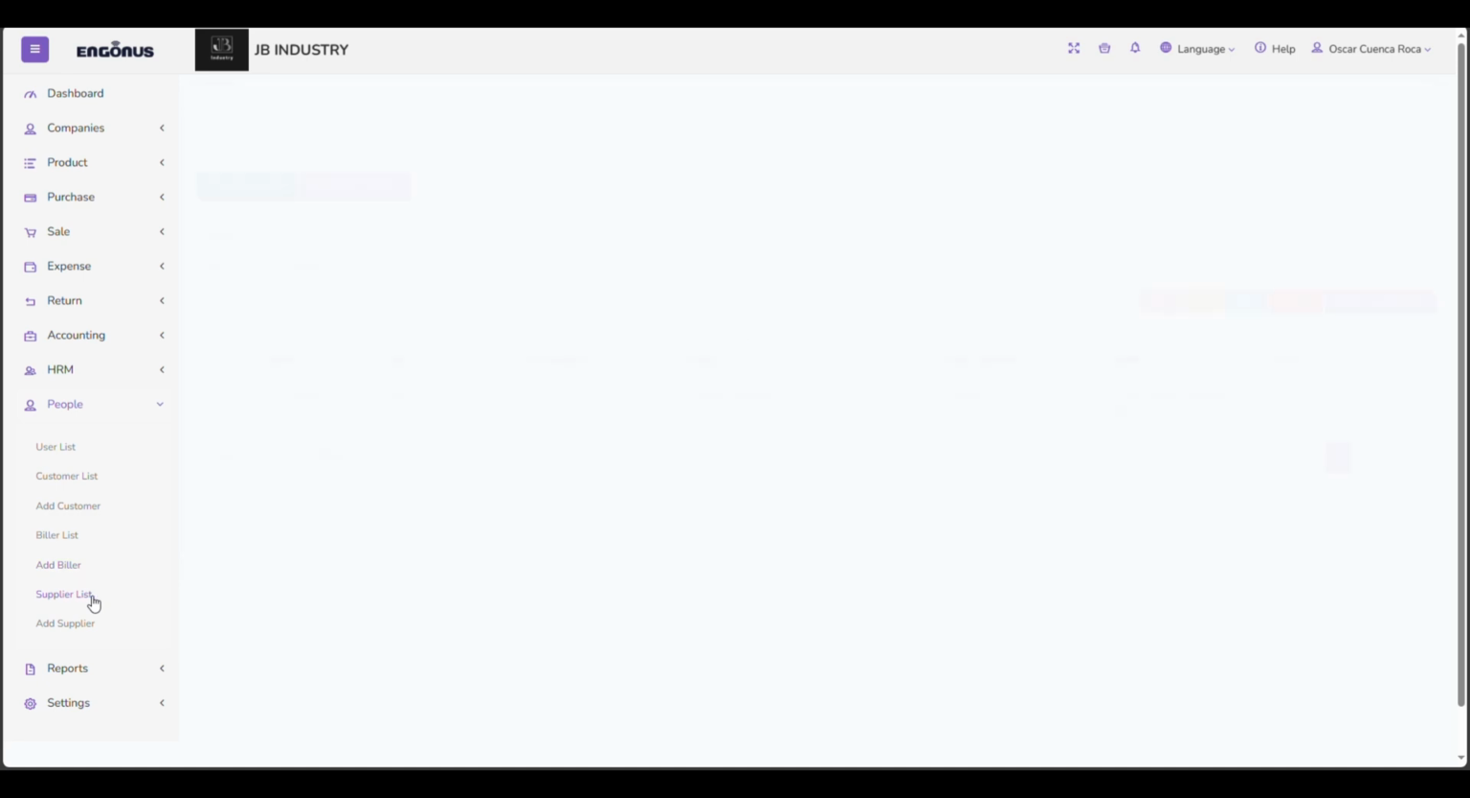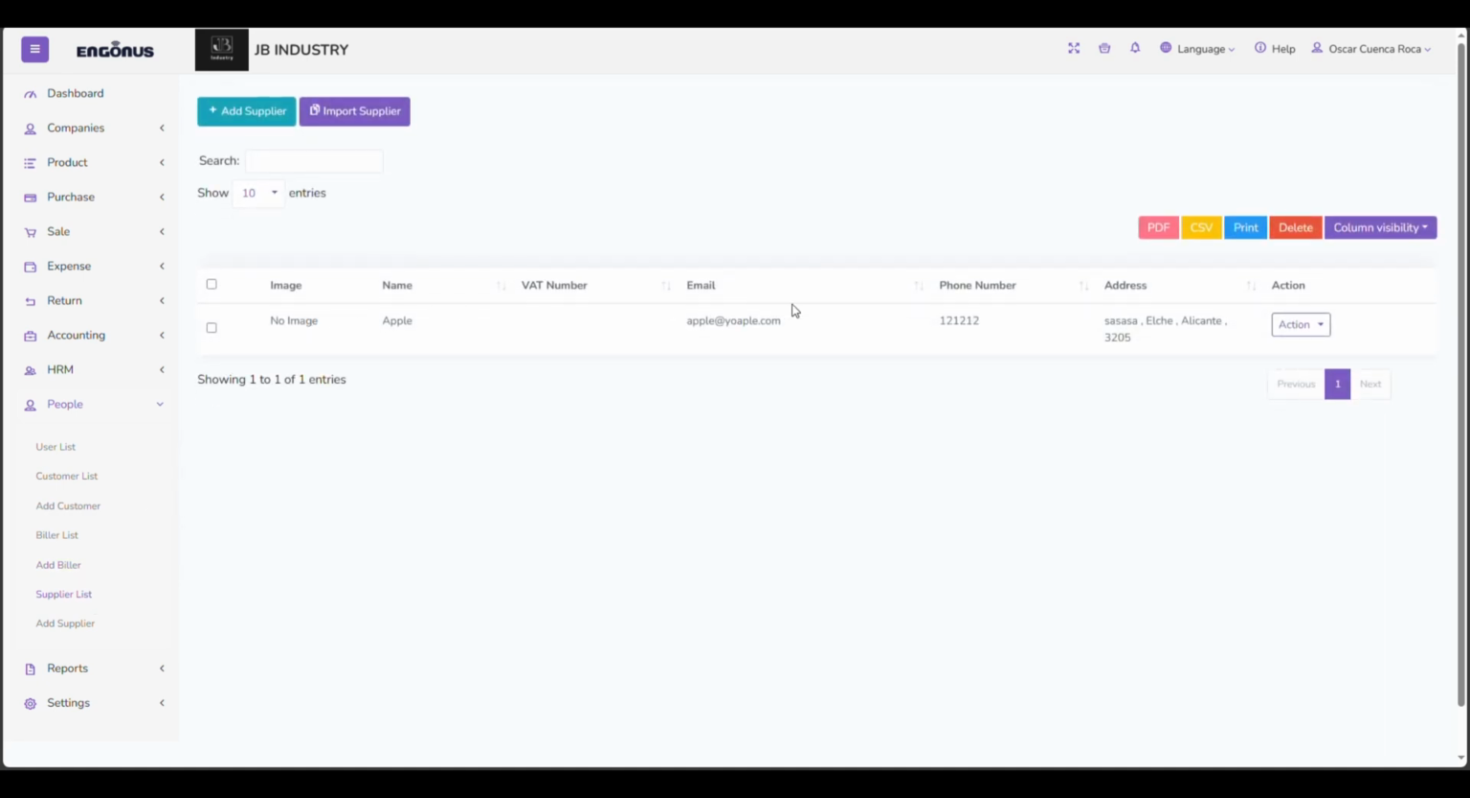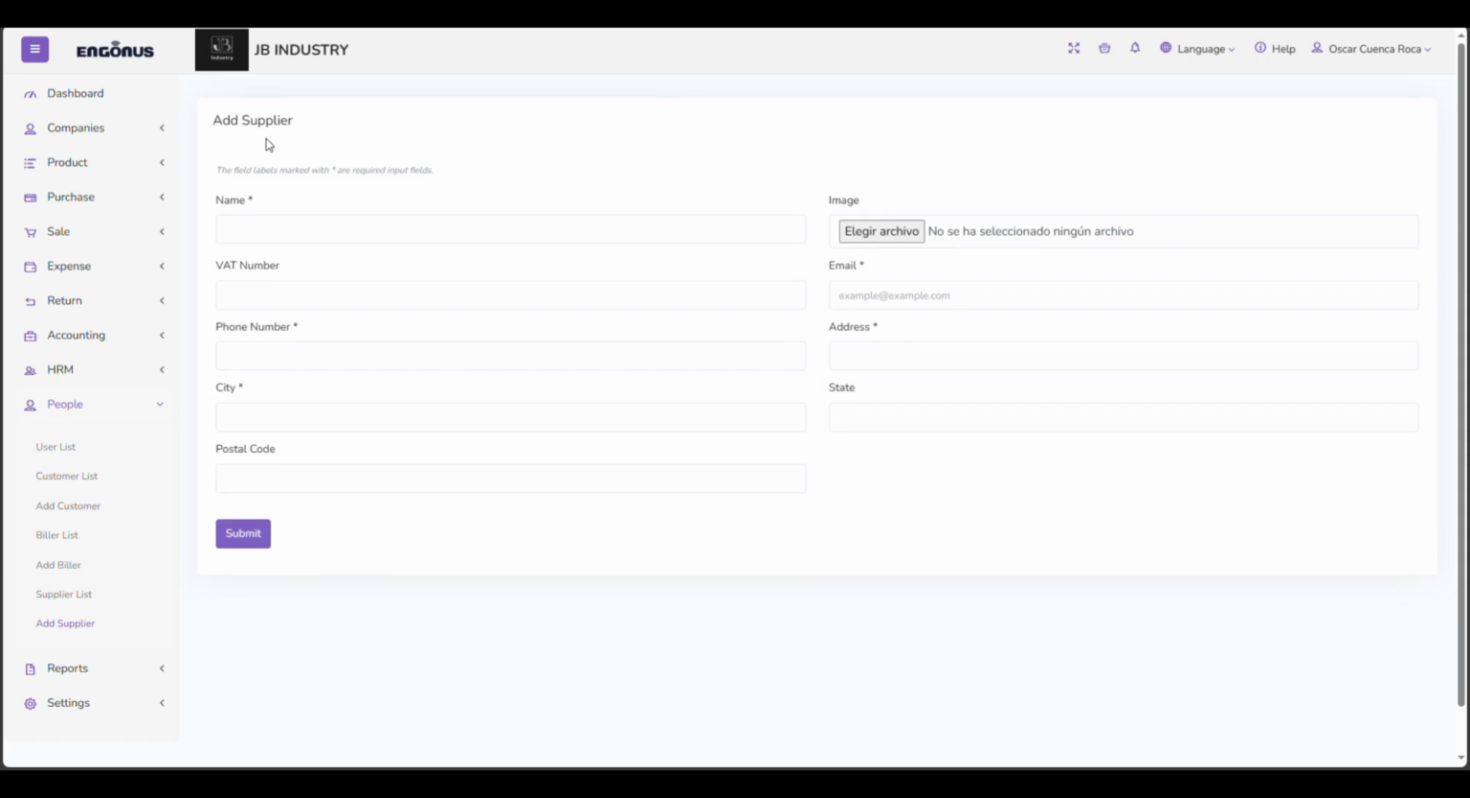So, to wrap things up, the People function in Engonus ERP allows you to create various user profiles, such as customers, suppliers, and sellers, providing a robust and flexible user management system. It also offers added functionalities like tracking payment movements. Master these steps and you'll be an Engonus ERP pro in no time.